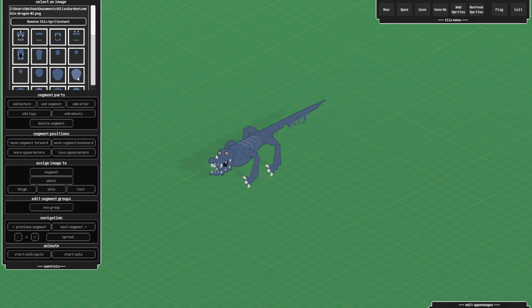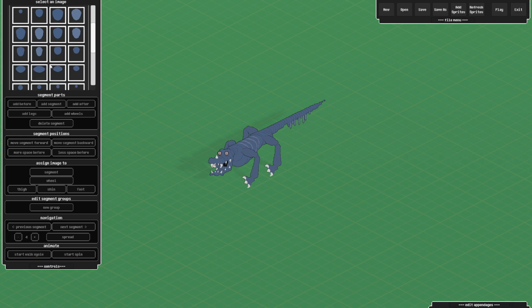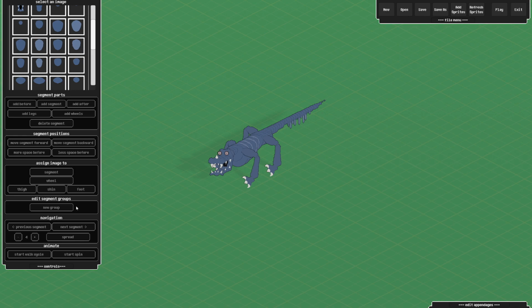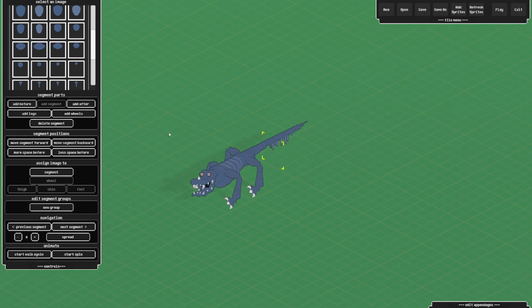Now this guy, he's quite the beast, and this one's actually got legs. And with the legs, we're going to be able to show off some more things. And I guess let's talk about segment parts. What can we do with this? Yes, so if you click any of the sprites on the sprite sheet above, you'll see that you get these buttons highlighted directly below in the segments part area.